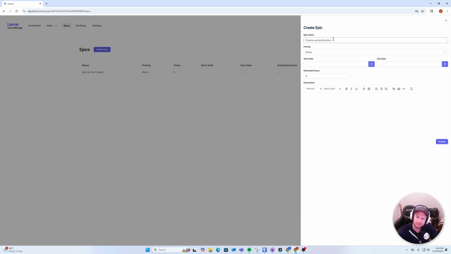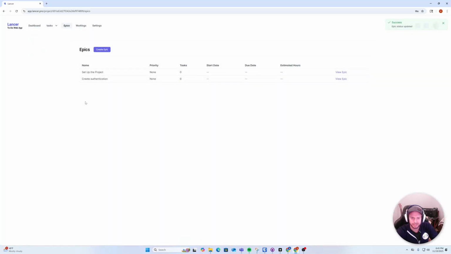Create authentication. So if we're going to create our authentication, we'll just go ahead and put our tasks in there. Before we build more epics, let's see what else we're going to do. So we set up our project. We need to create our authentication.